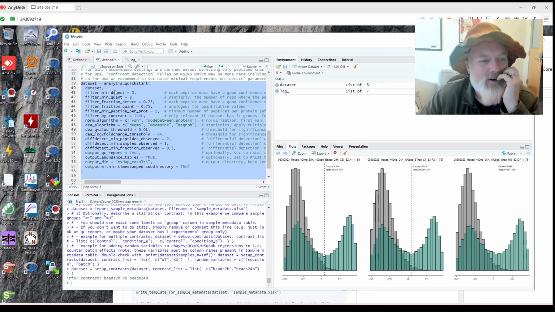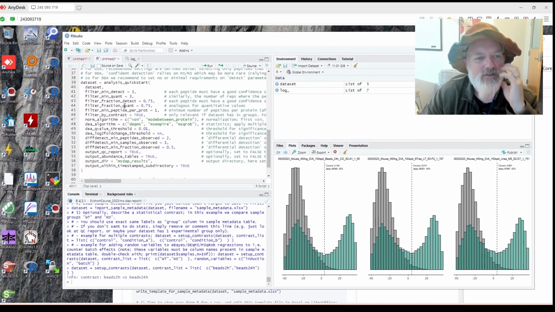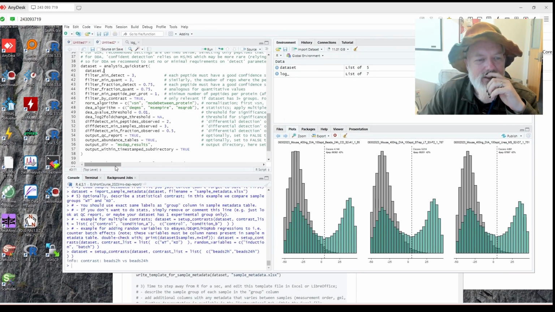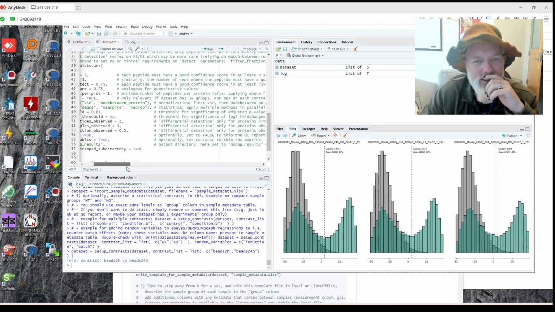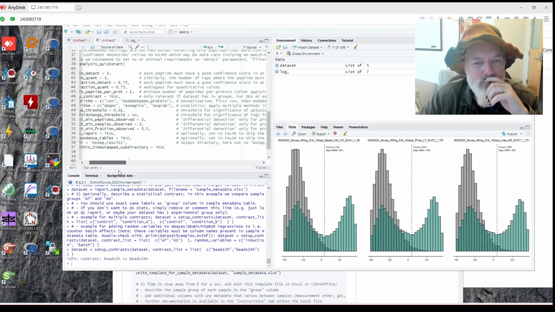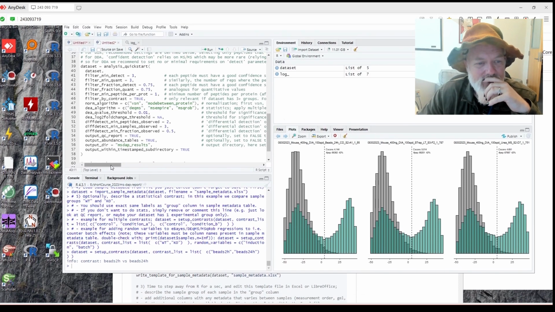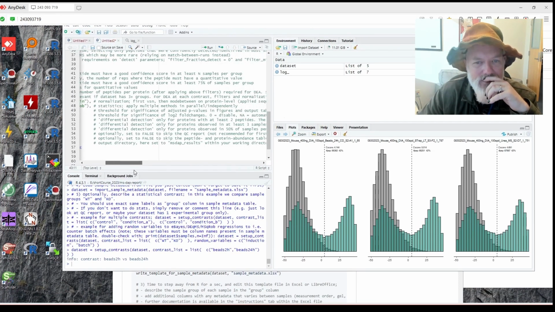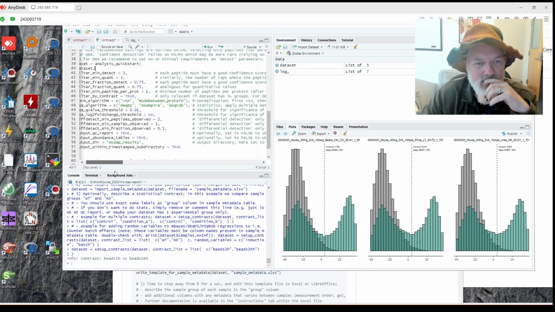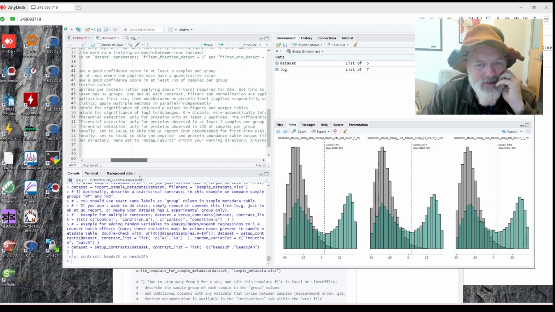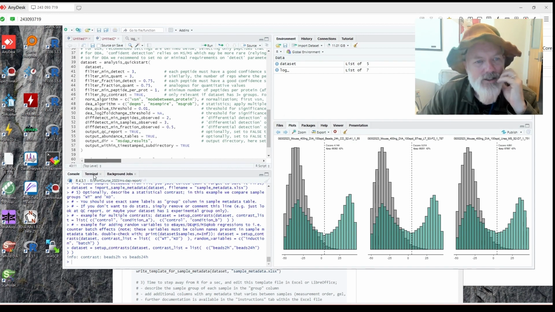And basically before I do that, these are the default filter settings, but you may want to play around with this. So this is minimum detect equals 3. Each peptide must have a good confidence score in at least n samples per group. Okay, so mine has like 10 samples per group, but you may want to edit this. Like maybe I want to edit it to 7. Similarly, the number of reps for the peptide must have a quantitative value. Filter fraction detect: each peptide must have a good confidence score in at least 75% of samples. Okay, so either 3 or 75%. I think that's pretty reasonable.